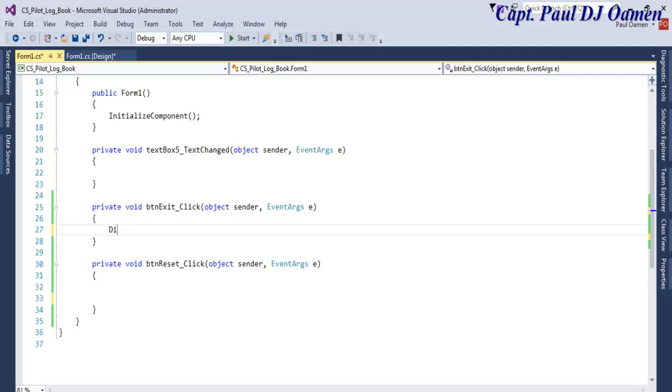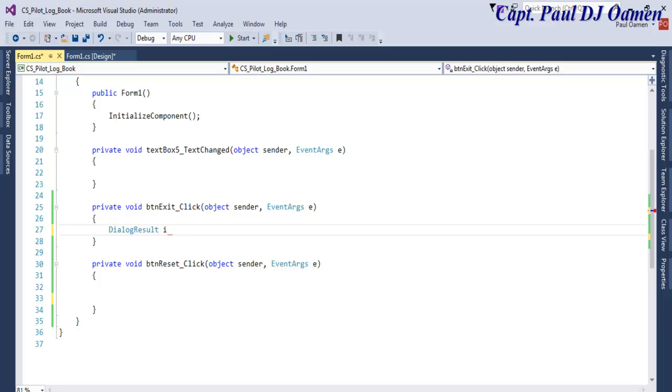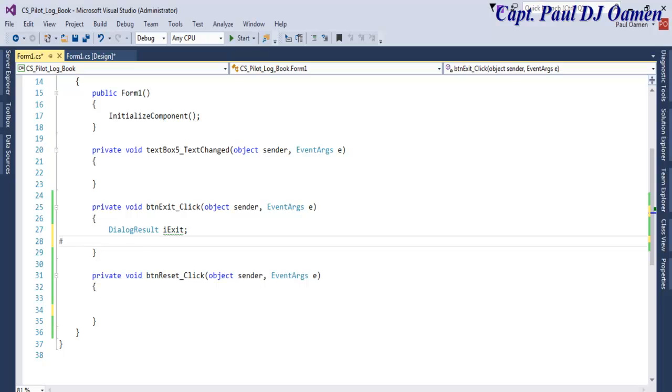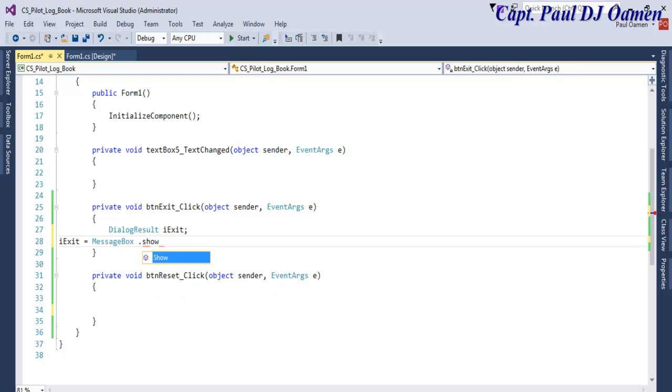So with the exit, I'm just going to declare as follows. Let's declare a dialog result. So I'm going to call that iExit. Alright, now for iExit, let's say iExit equals MessageBox.Show, because what I want the system to do is to prompt the user to confirm if they want to exit. Confirm, okay, so that will be the question the user will be asked. So now let's enter Pilot Logbook. So that's the name of the system.